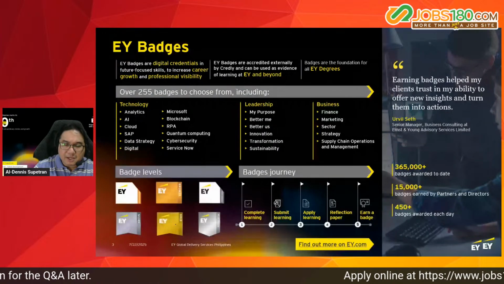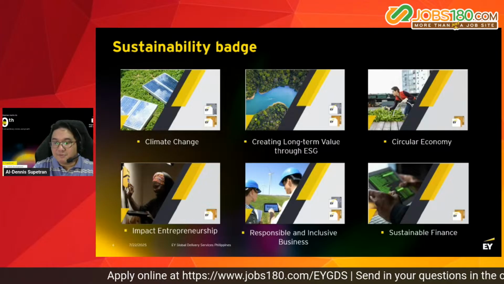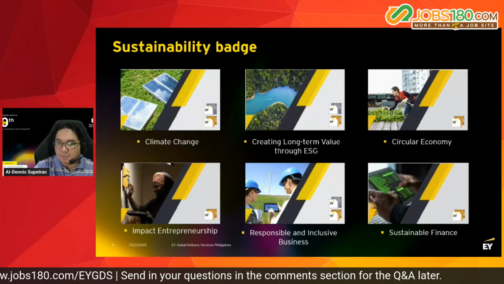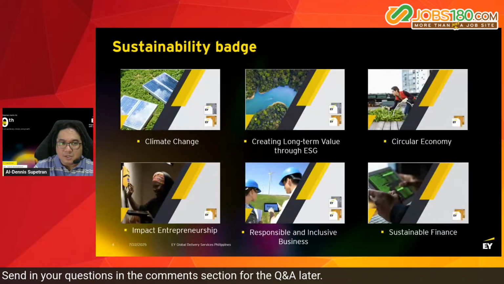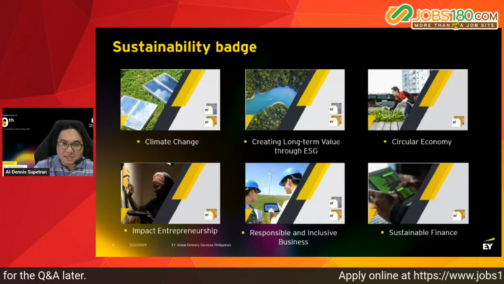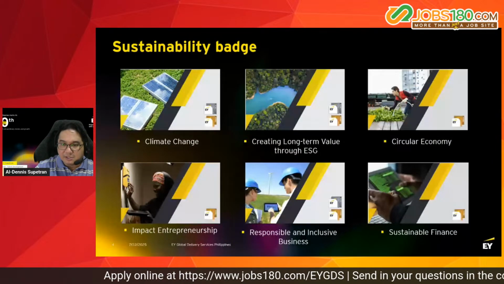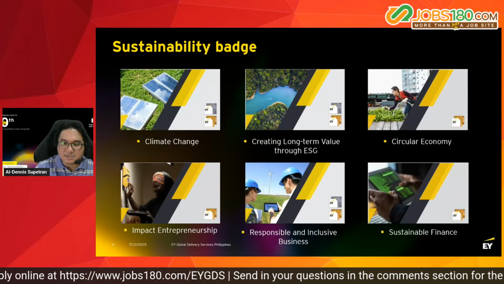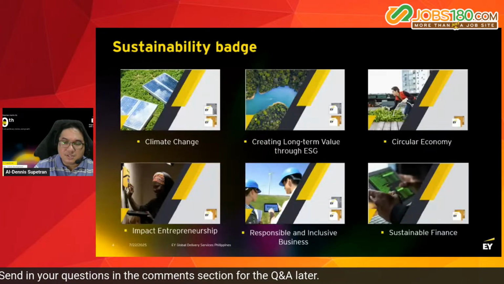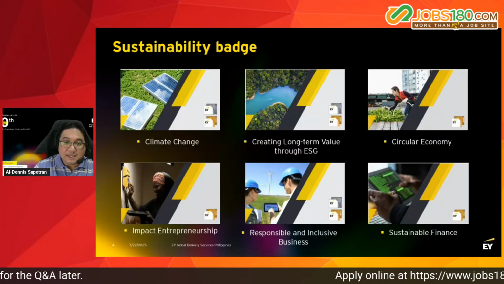Now, let's take a look. Because we're talking about sustainability, what could be in store for you should some of you, again, have that desire and want to explore your global opportunities here in EYGDS Philippines. So the sustainability badge is available for everyone in the organization. Case in point, we had a new hire group of 100 people that joined us just last week. This was July 21st. And again, even with those individuals joining EY, there were already some that were looking forward to taking up their EY badges.